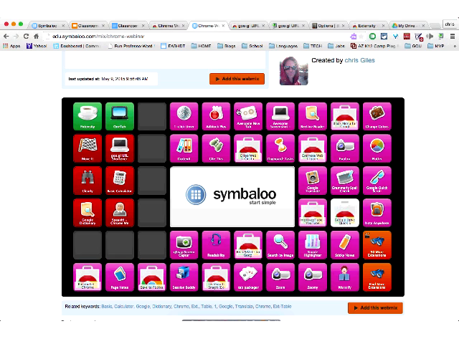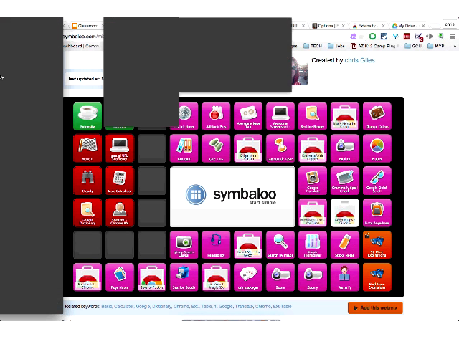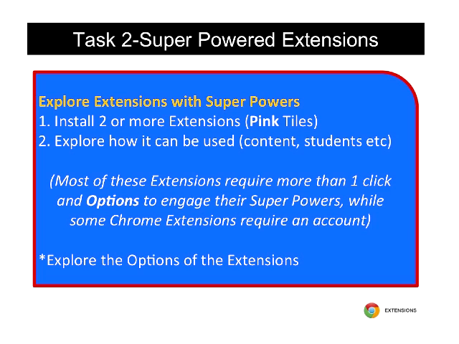So I'm going to come back to my page, and I want you to specifically install two, and I really want you to get into it. And if I can give you one piece of advice to try one that you haven't done yet, it's the red tile, and it's called Speak It. And I would strongly suggest you find an article, you install Speak It, and you have fun with Speak It for sure. So let's go back.